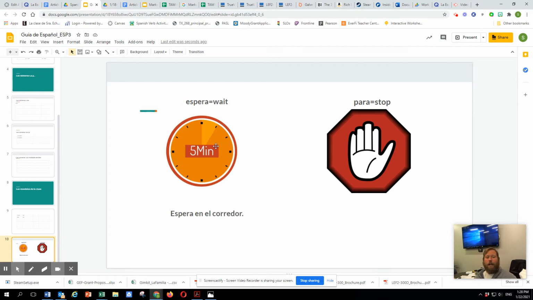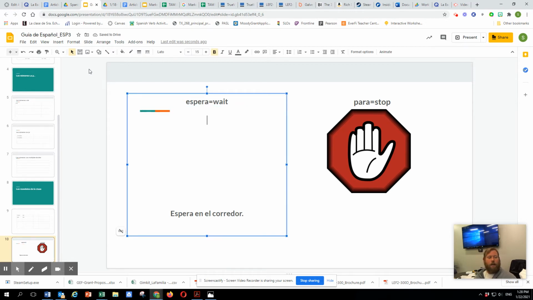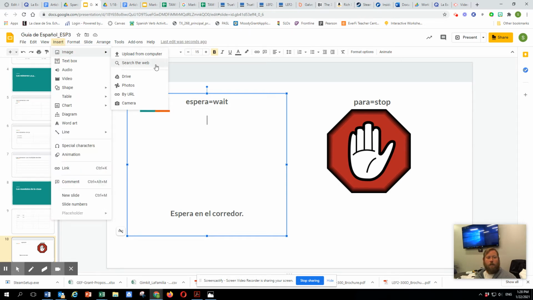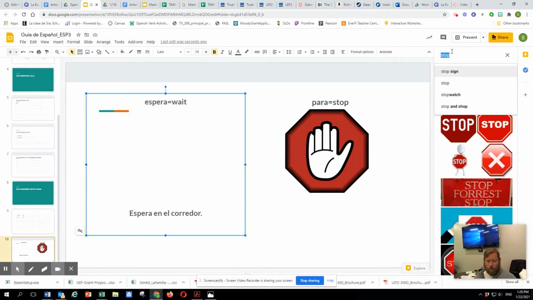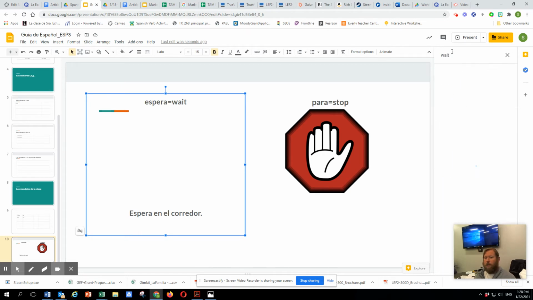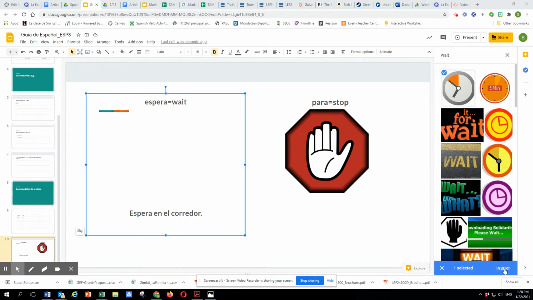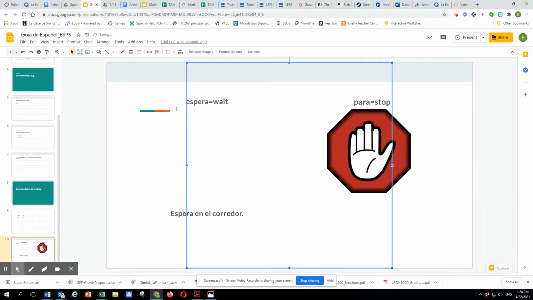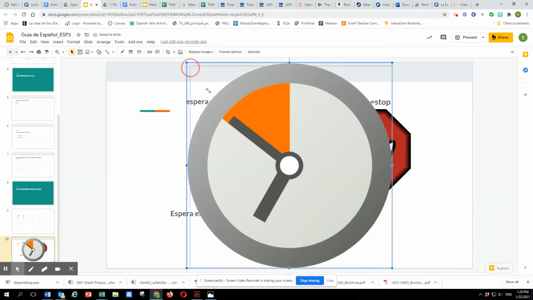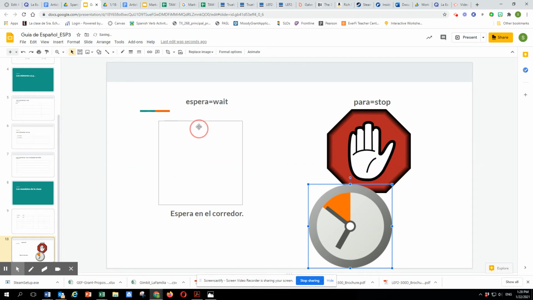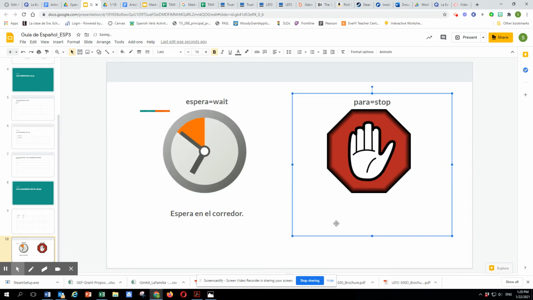Now to insert a photo, I'm going to delete this one, and I'm just going to click here into this box that's already established. I'm going to go insert, image, search the web. I'm going to put the word wait. And I'm just going to choose this first one. I can click it once and a check comes up, and then I can hit over here, insert, or I can double click and it's going to insert. I'm going to have to resize. So I'm going to get here, resize it, and throw it underneath there.